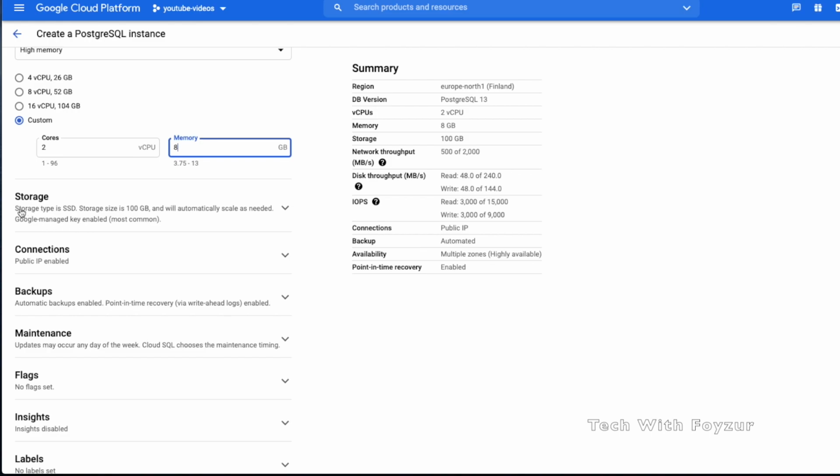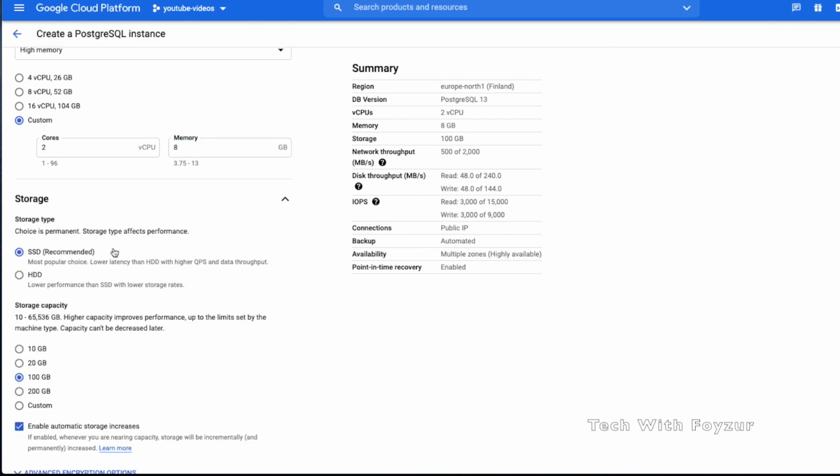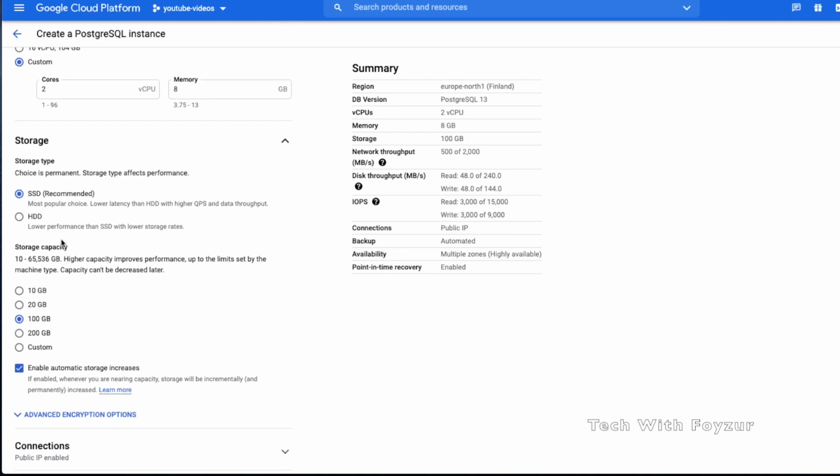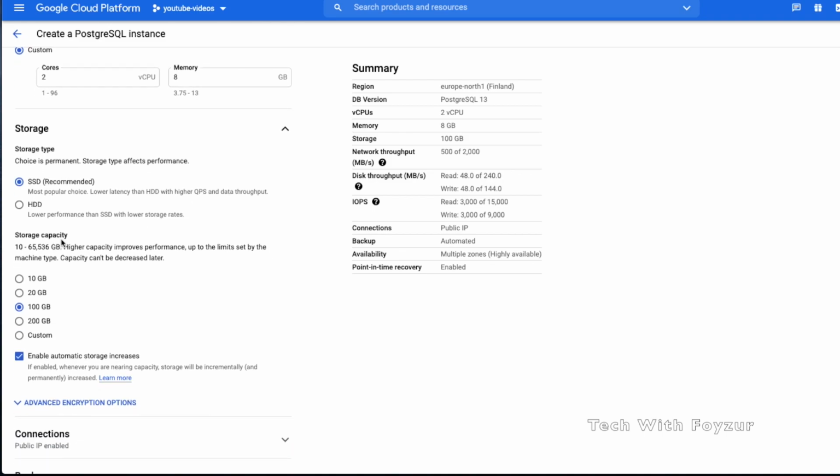So in the storage, I'm gonna choose SSD because that's faster than HDD, right? And you can see when you switch disk type, then the disk throughput will also differ, right? It's because SSD is supposed to be better than HDD. So if you are doing some production stuff, you can always choose SSD. In the storage capacity, we can choose from 10 gigabyte to 64 terabyte. So that's a huge number, right?